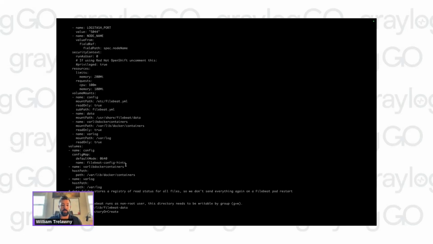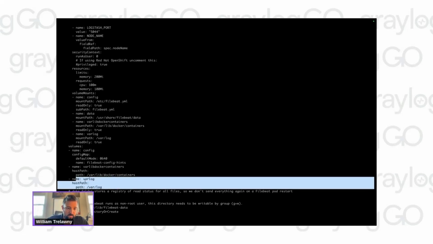So basically what that file I was showing you previously, that is what's going into /etc/filebeat.yaml. And then, yeah, the host var log volume is being mounted into the containers the way Filebeat can read it.